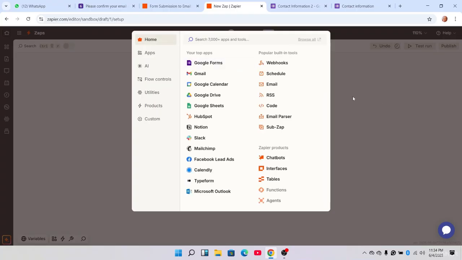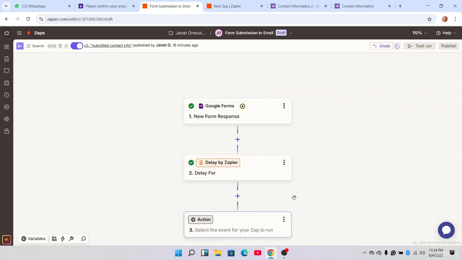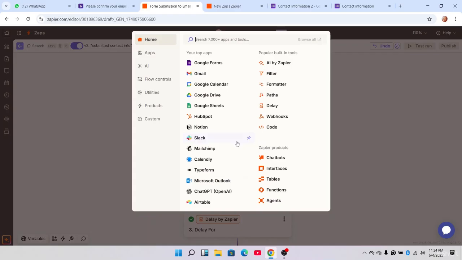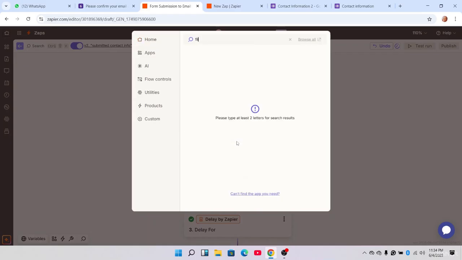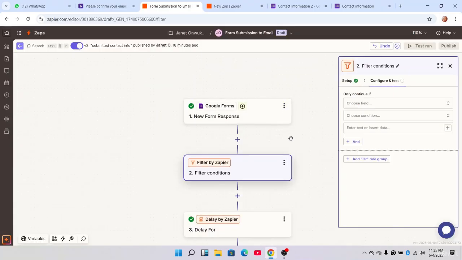Some of the basic features can be triggers, some cannot be triggers, some can be actions. So I want to talk about the filter. Let's add the filter here. So the filter can be an action and it's active. That is it. The filter.